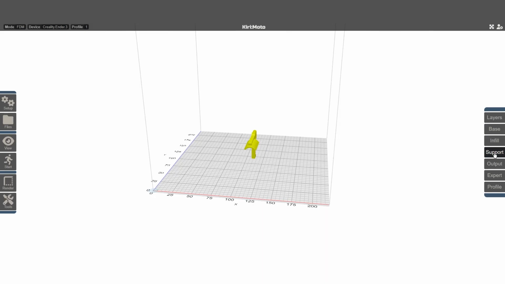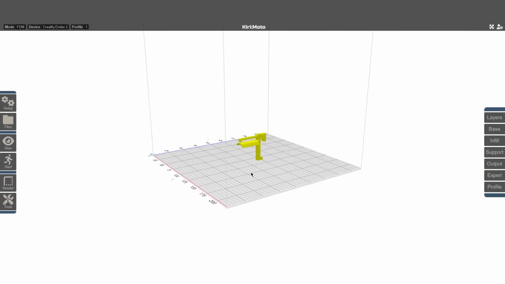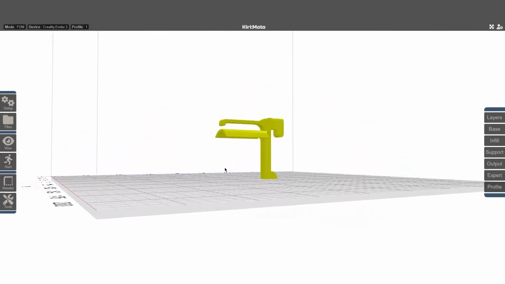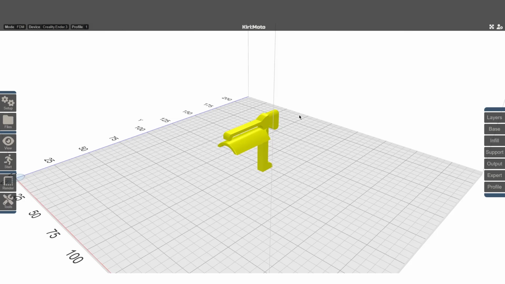Moving on, let's look at the supports. This is because a model of this type, for example, cannot have so many elements printed in midair or without support. So the program, with our parameters, will create supports useful for achieving our goals. Here we can also modify, for example, the density of our supports.